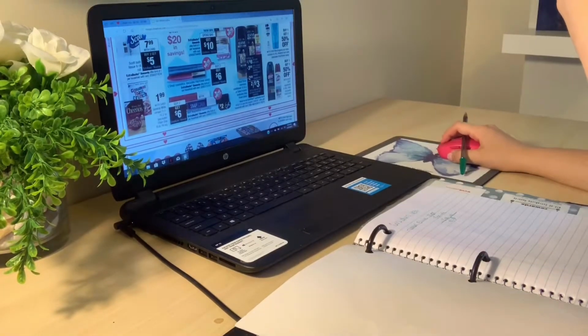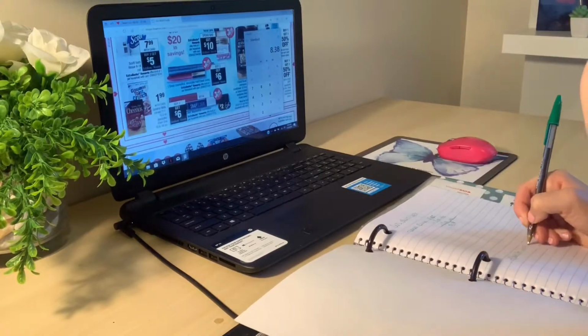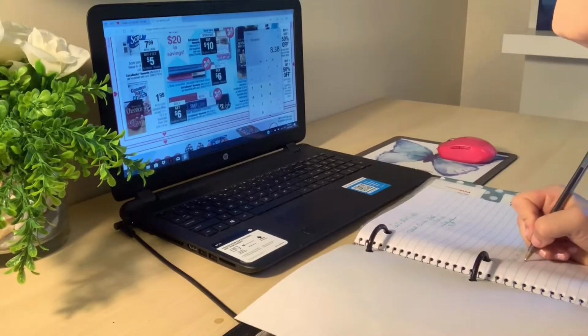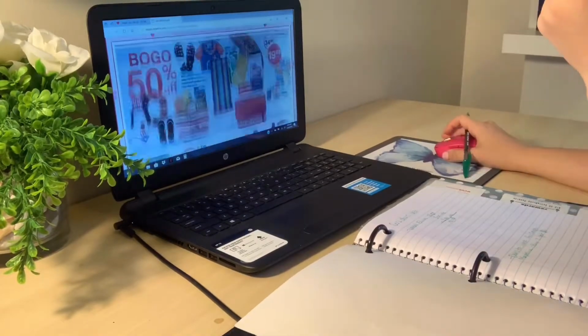I like to separate mine out by my deals that I know I'm going to do up top. And then at the bottom, I'll put deals to look out for to see if I get coupons for or whatnot. So then I write those down there.